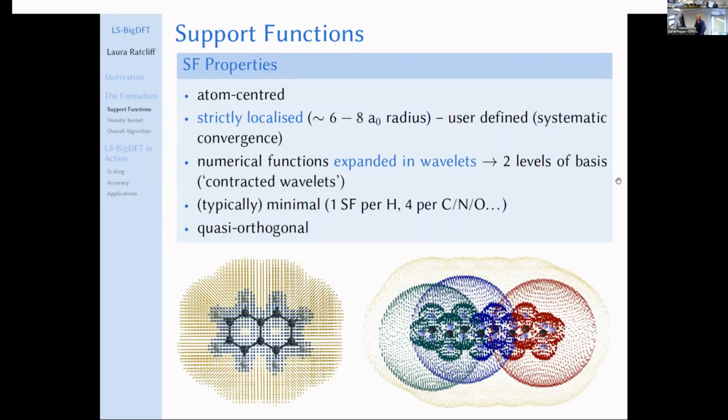Another important thing about the support functions is that these are numerical functions expanded in wavelets. So they're basically functions which live on a grid. Where before we had these two levels of wavelet grid, we still have the two levels, but then our functions also live in these spheres. So it's a numerical sphere centered around an atom, basically, and the function lives in here. For those of you who know something about Gaussians, you could think of these as contracted wavelets, in the same way as you would think of contracted Gaussians. It's a way of shrinking the full space of the wavelet grids down to some localized representation.